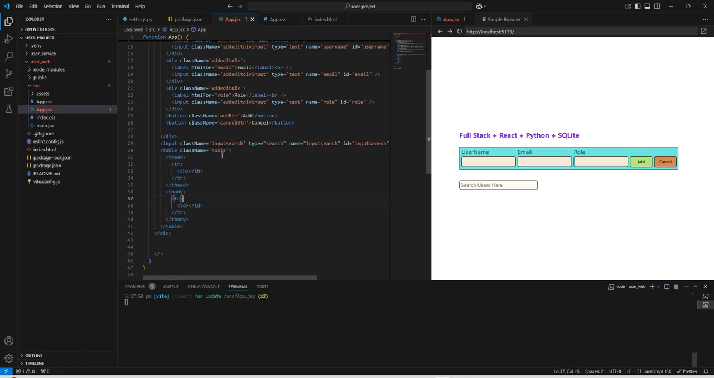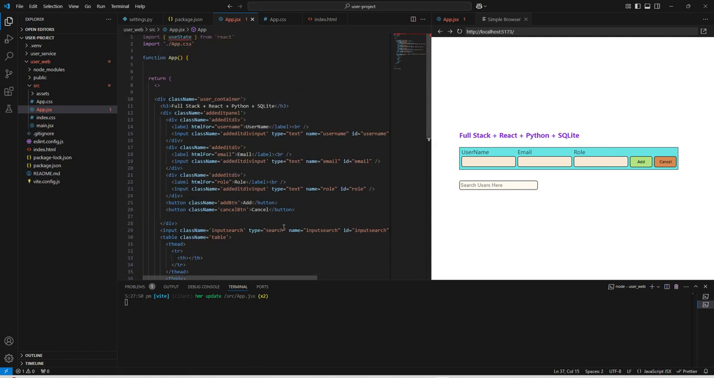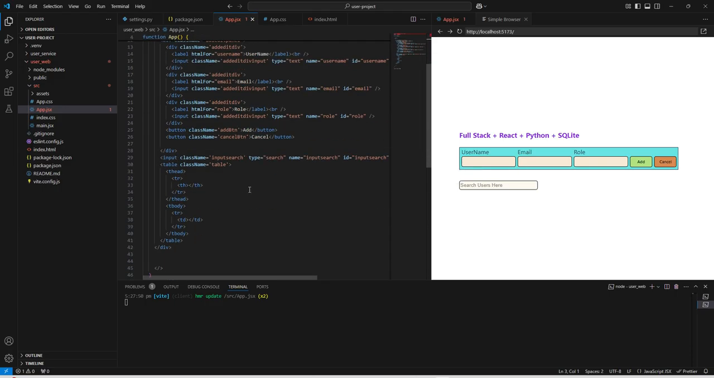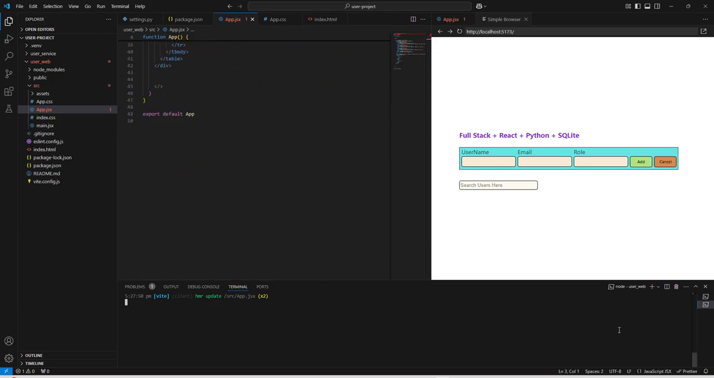Now let us see how we can use the hooks and functions available in React table. So for that what we can do, first of all we need to install the dependency first. So let us do that here.